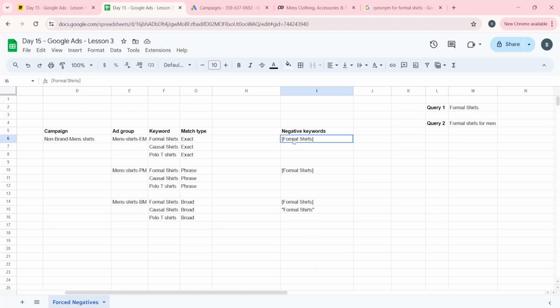This is called a conflicting negative. That means this negative keyword is conflicting with the positive keyword that we have added in the ad group. We have to make sure that such things don't happen when adding negative keywords, because if you don't properly monitor such things, our campaign's performance will drop drastically. So I hope you have understood this lesson about conflicting negatives and forced negatives. We will meet in the next one.